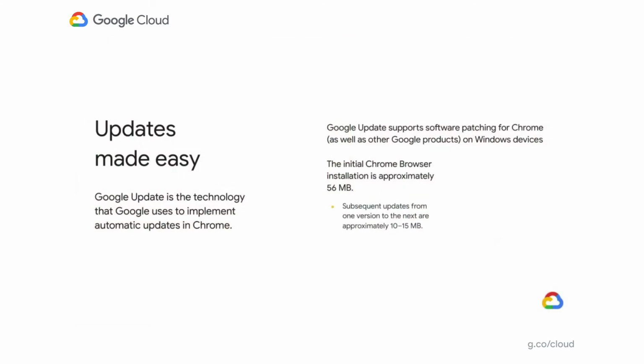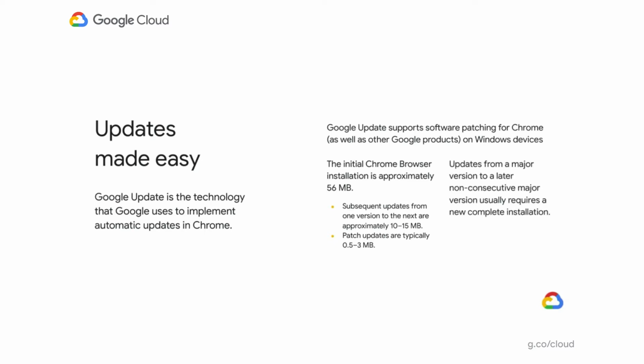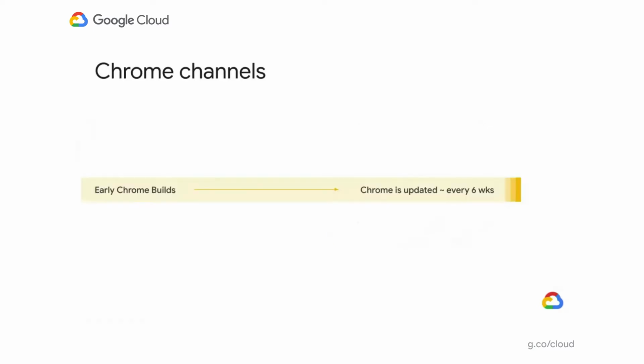When you download Chrome for its initial installation, it's going to be about 56 megabytes. When Chrome updates to the next version, for example, from Chrome 80 to Chrome 81, that payload is about 10 to 15 megabytes. A patch for a minor update is usually only about half a megabyte to 3 megabytes. If you want to update Chrome to a new version that's not the next consecutive version, for example, from Chrome 80 to Chrome 82, you will have to do a new complete installation.